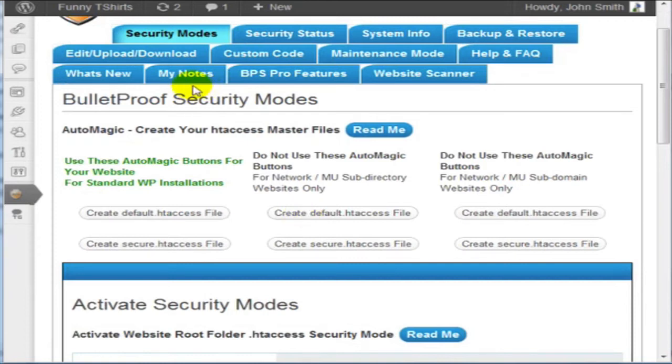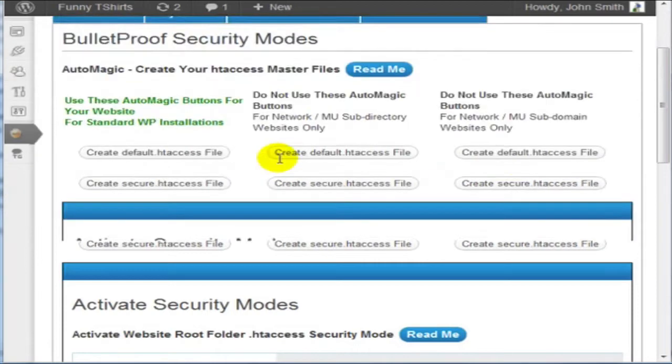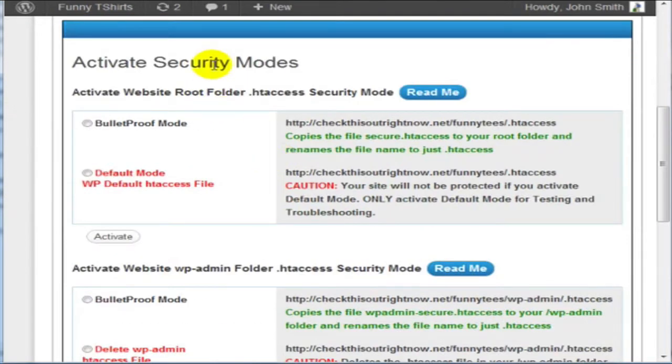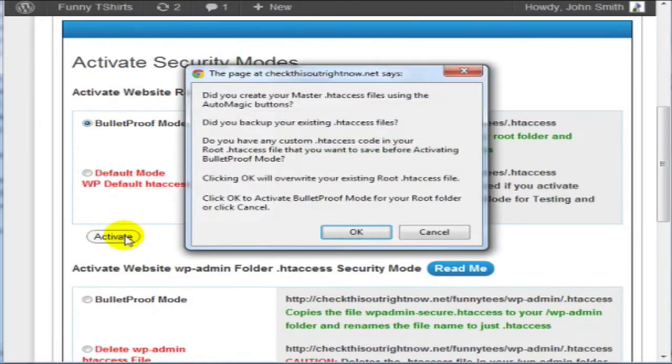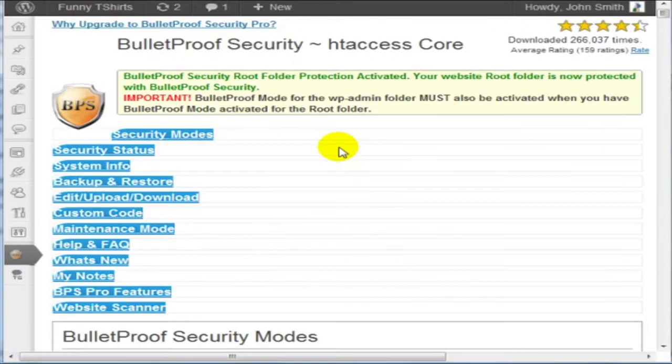Now, since we already have a .htaccess file, we're going to skip this part. And we're going to click on the bulletproof mode, click on activate. Click on OK. And as we can see here, we have a message here that says it's been activated and our root folder is now protected.